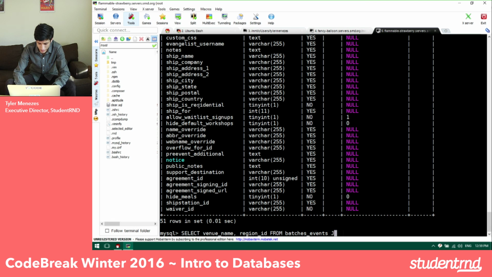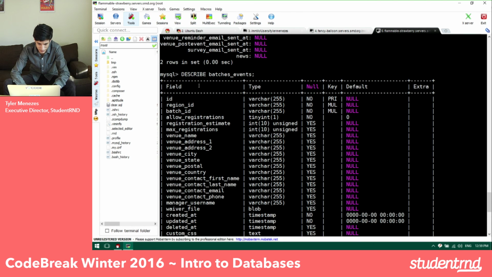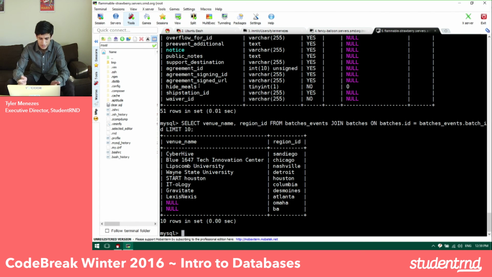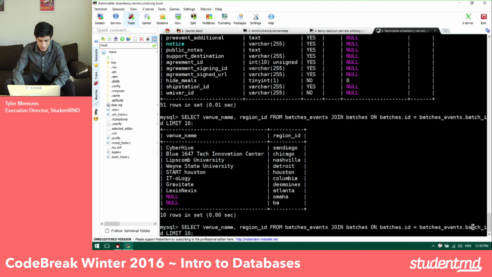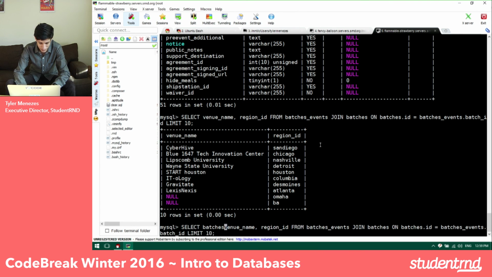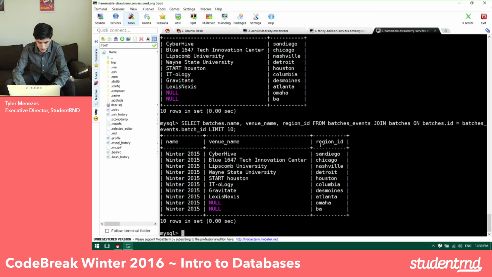From batches events join batches on batches.ID is equal to batches events.batch ID. I think that's what it's called, right? Batch ID. Yep. Limit 10. Hey, that's kind of cool. Except we didn't actually see the batches anywhere. So let's also select something from the batches table. So the batches table has a name. Cool. So there we did.